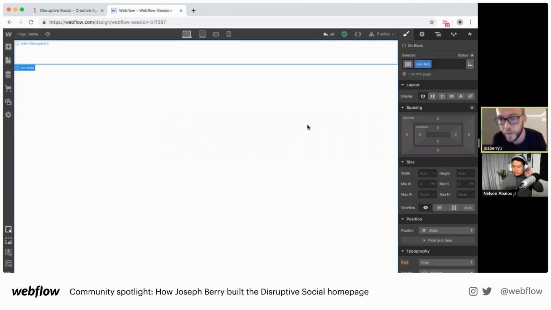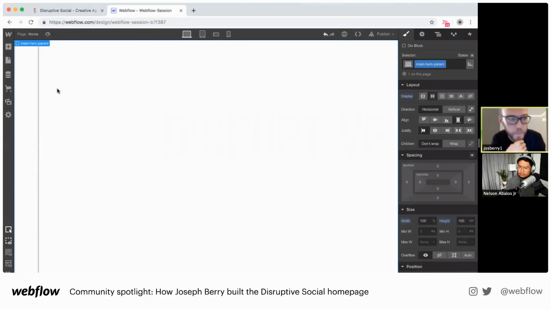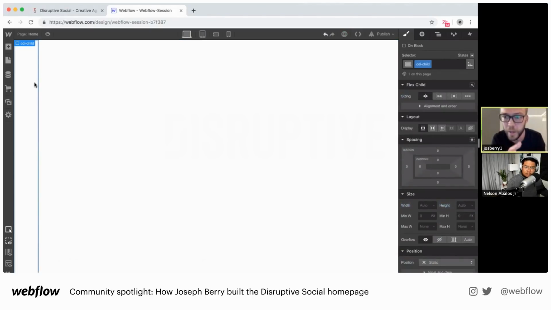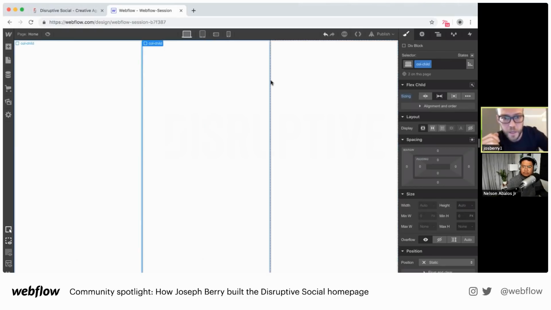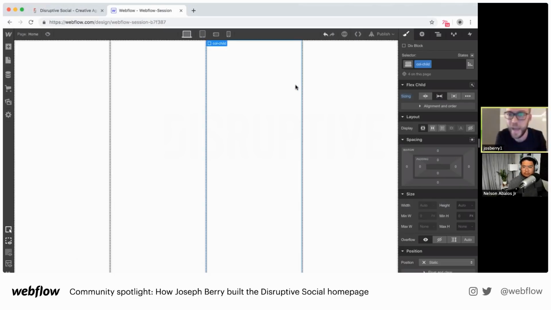Then we're going to go back to our main hero parent and set that to flex. As we can see, we've got the first column here, but we want to make sure that this expands and grows. Then all we need to do is Command C, Command V to copy once, twice, and three times. So now we have our 4 columns, which is great.